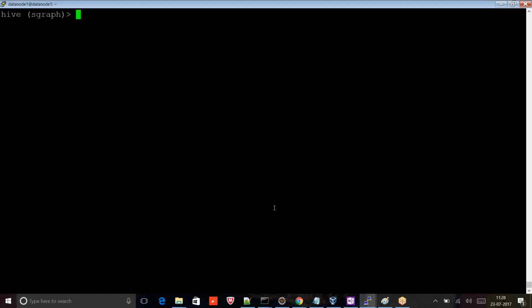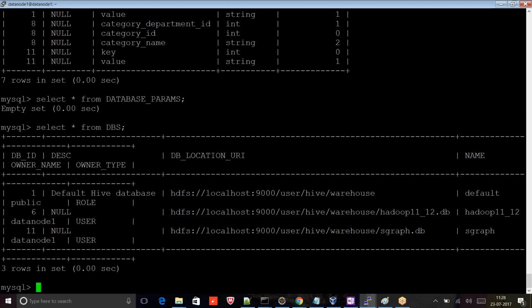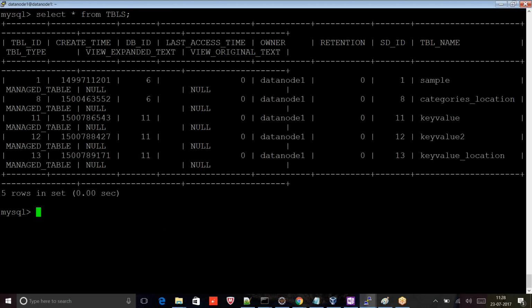That information will also be there in the metastore, right? Let's look at whether the information is there or not. Obviously it will be there. The key value underscore location information is there, the last one, with SD ID 13. Now if I drop the table, what will happen?